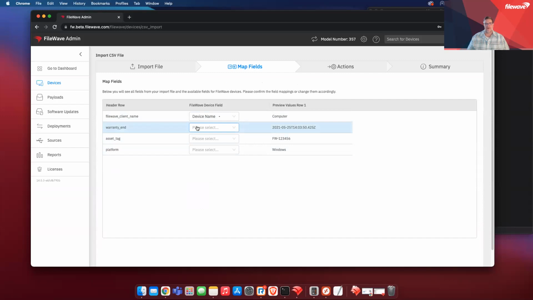We're going to do a warranty end date, which is going to match up to our custom field for warranty end. Asset tag is going to match to our asset tag field. And platform in this case is going to match to somewhere in here. OS type is Windows. So we just map those fields.